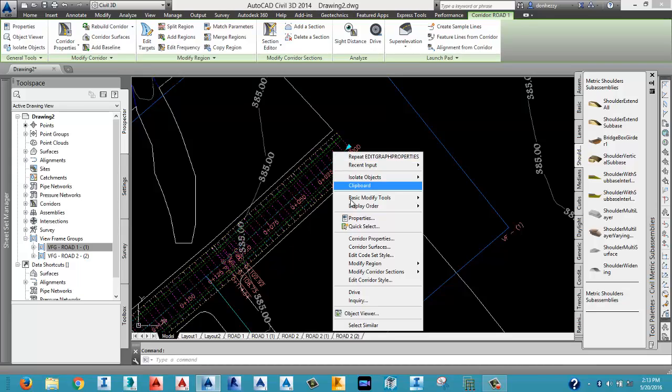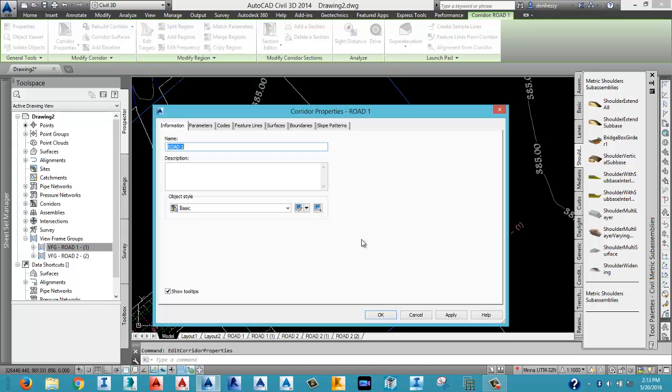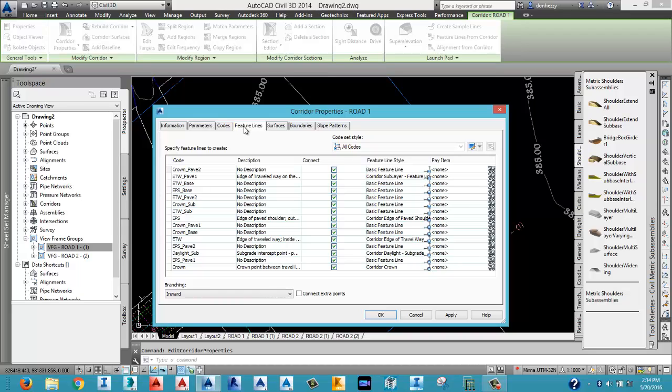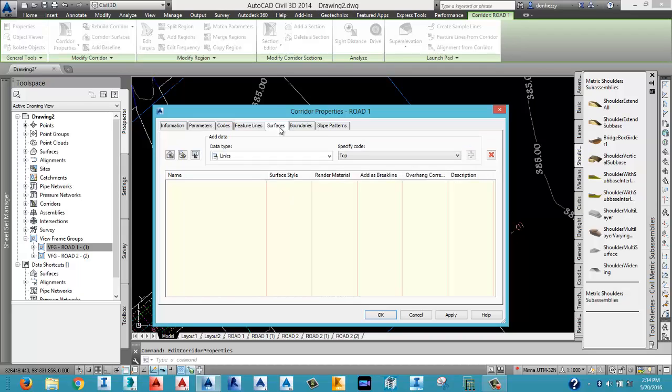You right click, corridor properties. On the corridor properties dialog box, you have various tabs. You have the information tab, the parameters tab, the codes tab, feature lines tab, and so many others. But what we are concerned with here is just the surfaces tab. I'm going to my surfaces tab. I need to create a datum surface which I want to use in the computation of my earthworks as well as in the generation of my cross sections.